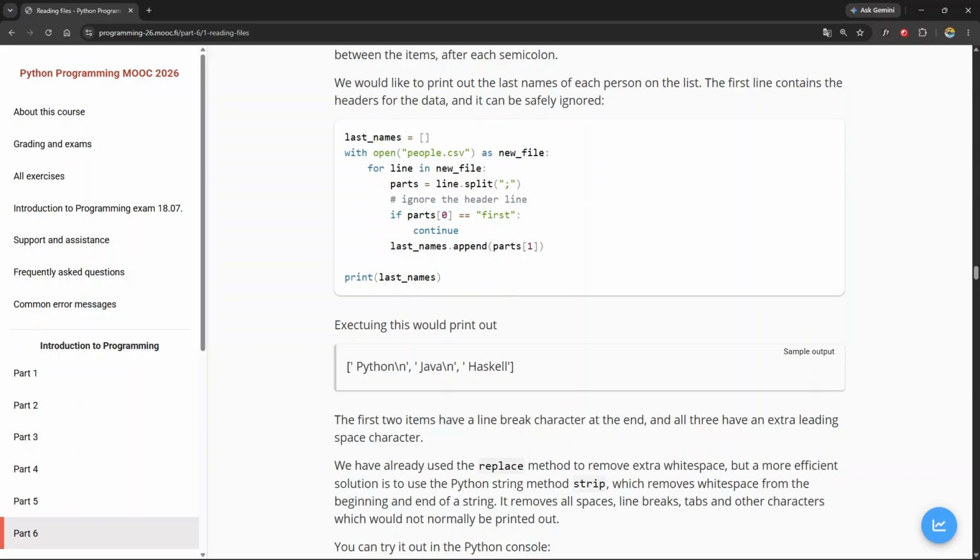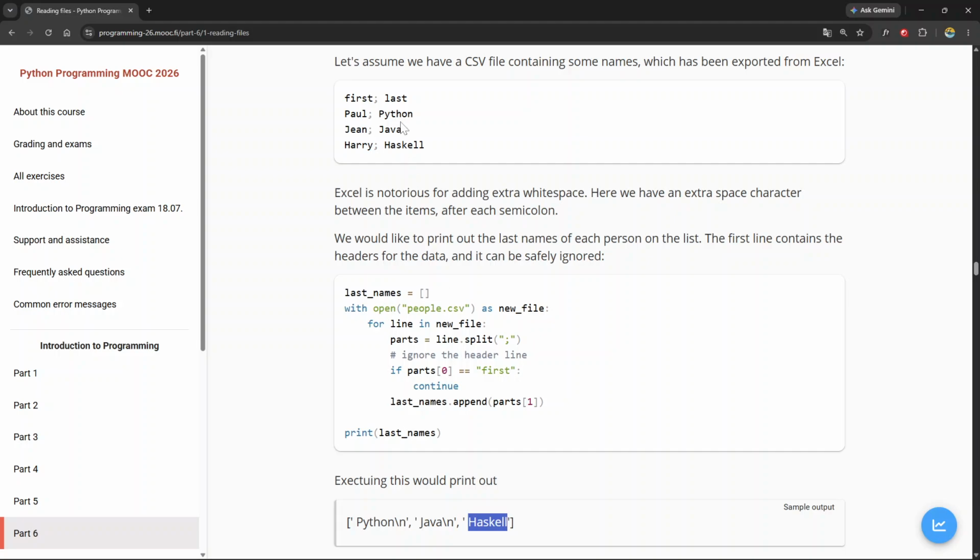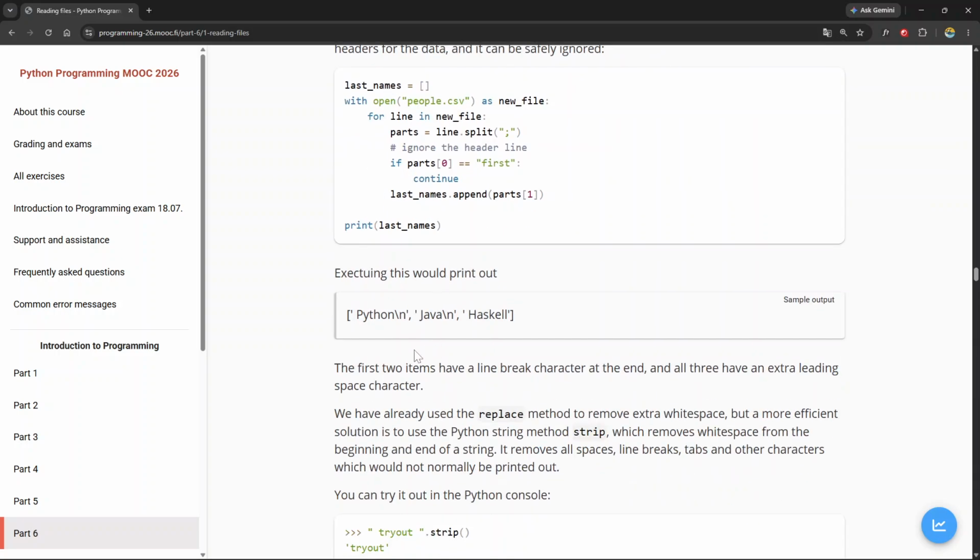So executing, and they have a misspell here, and then we can print the list here. So executing this will print out Python, Java, and Haskell, right? So these are our last names, Python, Java, and Haskell. The first two items have a line break character at the end, and all three have an extra leading space character.